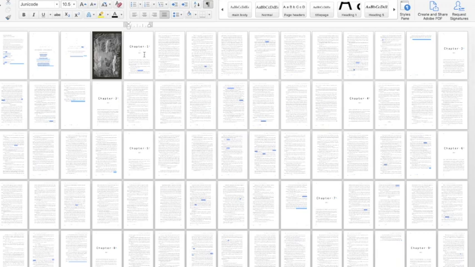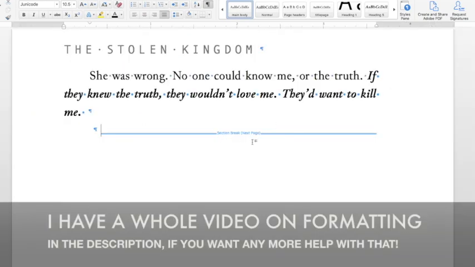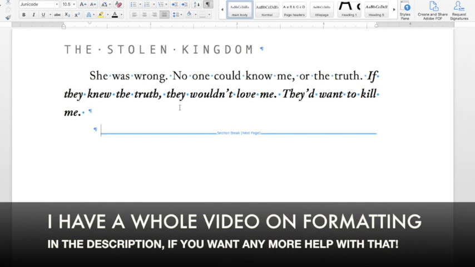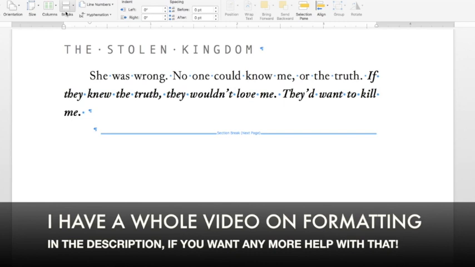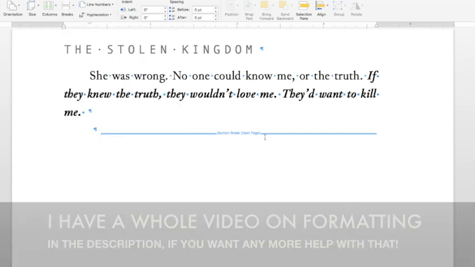So I'm going to go to the end of chapter 1, and I'm going to zoom in so you can see what I'm talking about. This is just your page break, and to get this so that it knows we're done with this page, we're going to the next chapter, you'll go to layout, you'll click the breaks option, and you'll click next page, and that will add a page break automatically.